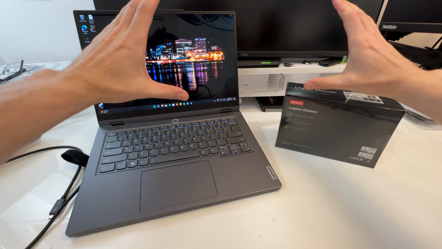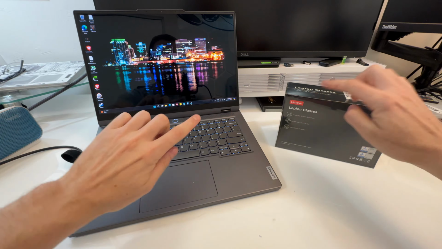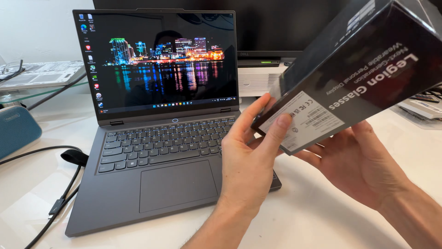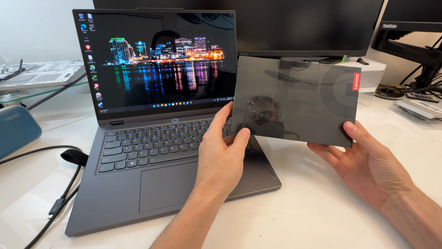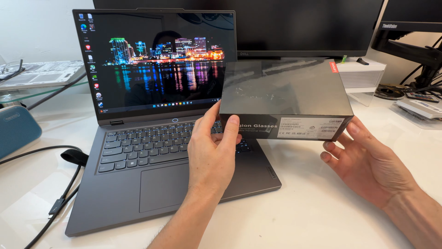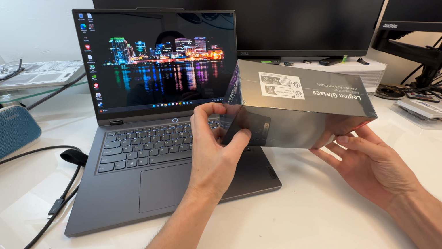Basically, what it's going to do is you're going to see a screen in front of you. I guess you can play games with the glasses on and kind of see what's going on. So let's open these bad boys up and put them on.